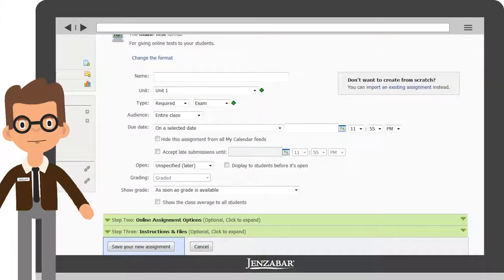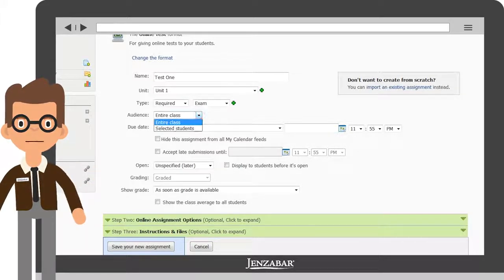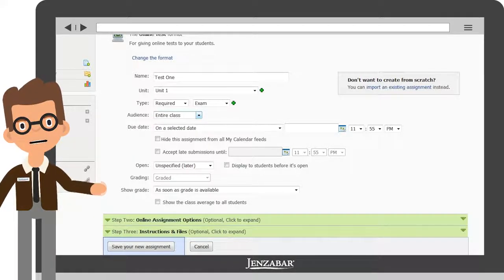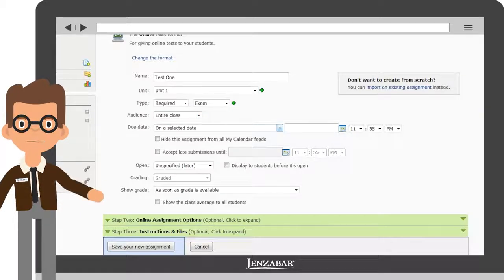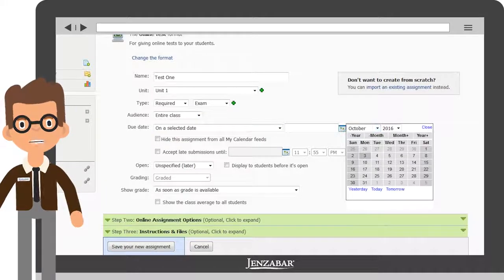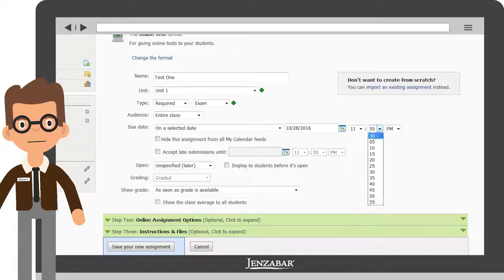We'll now add a name. This will be Test 1. You can choose a different unit or create a new unit for this test, but I'll leave my test in Unit 1. An audience can also be chosen. You can select specific students to take the test or the entire class. My test will be a required test for all students. Now, go ahead and set the due date here.